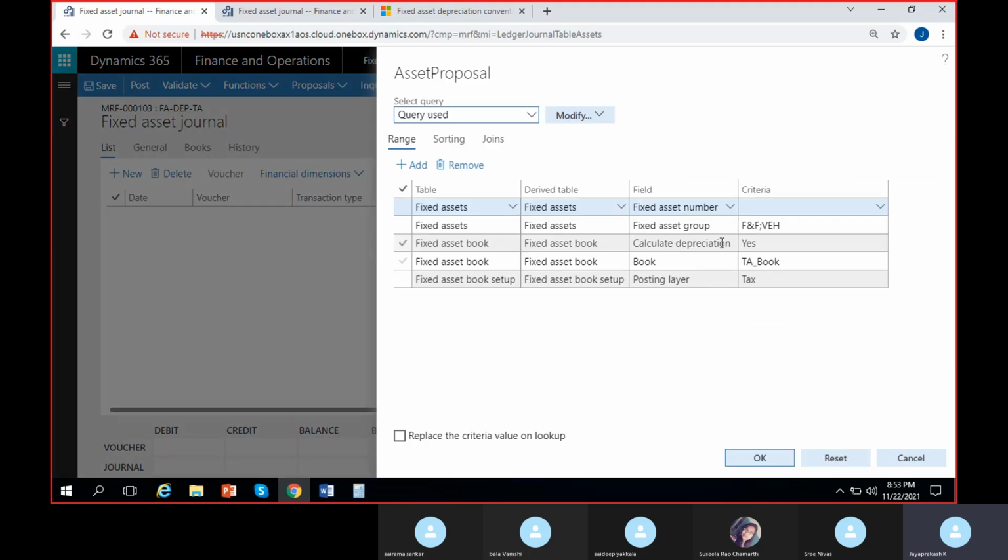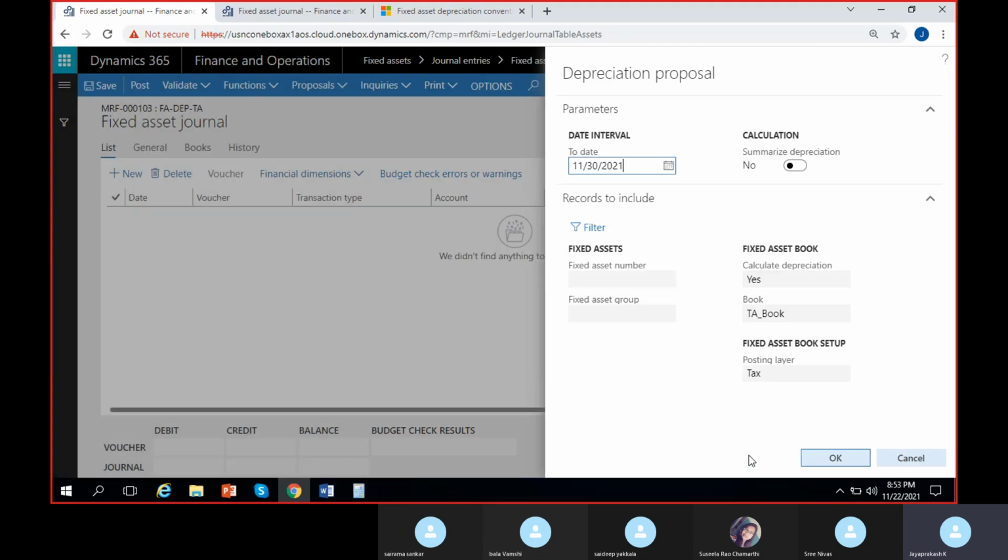Let's take off the filter only from here. So I'm not selecting any filter. I want the asset, all the assets for all the groups. Okay. Calculate depreciation is, and it's a tax act book and tax. So all the fixed assets will be selected. Now I'll run this.